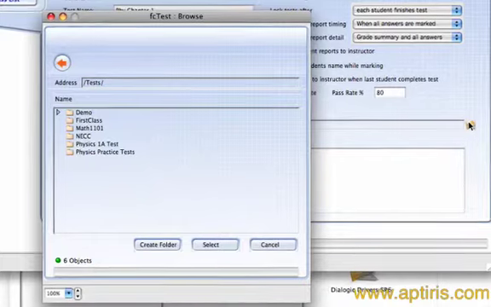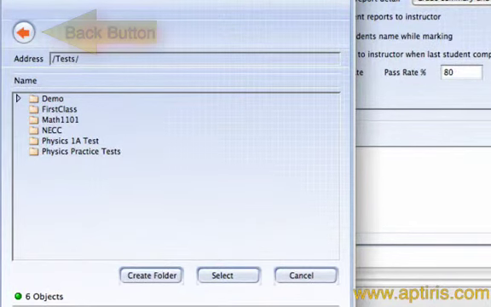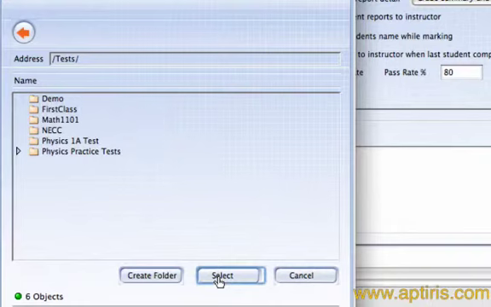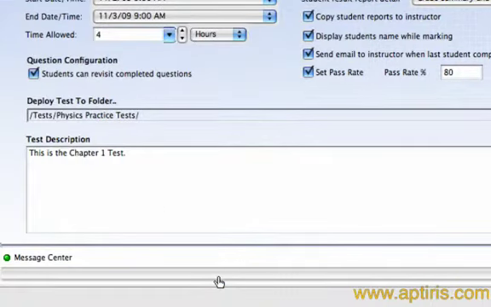At the top of the window is a back button. This will let you go back one layer if you navigate into deeper folders. If you wish to place a test in one of the existing folders, select the folder from the list and then click on the Select button. You will now see the Deploy Test to Folder pathway for where the test will be deployed.